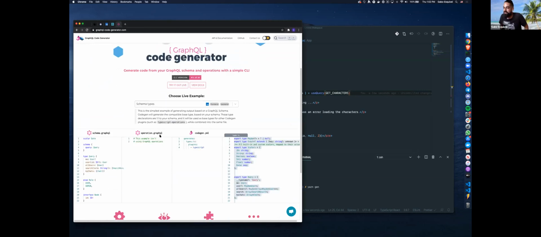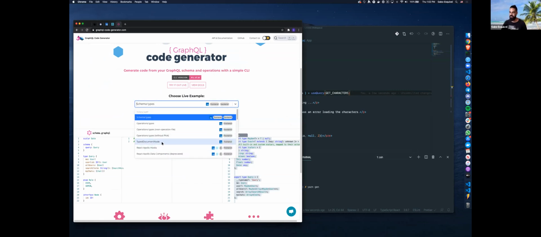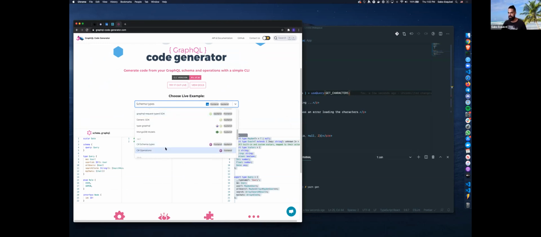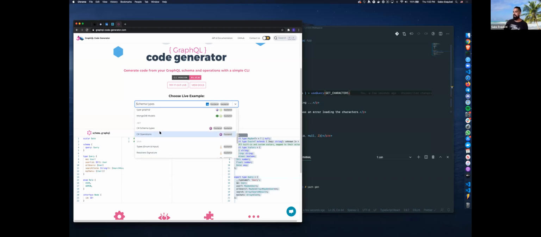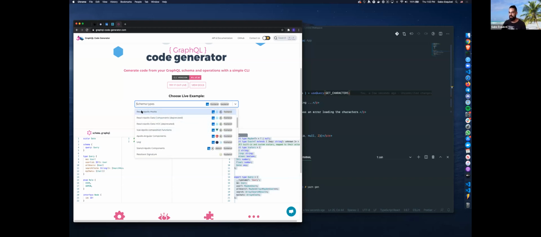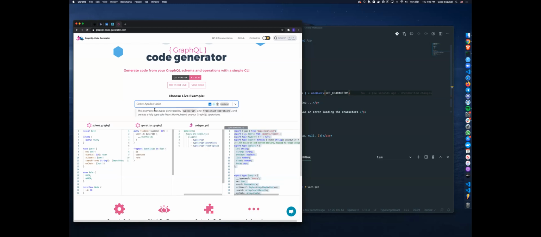It's pretty good. It has a lot of plugins and extensions, and it allows you to generate code for the different languages and frameworks. It's really complete. The one that we're going to use now is this one, the React Apollo Hooks plugin, and you can play around with this and see the output here.